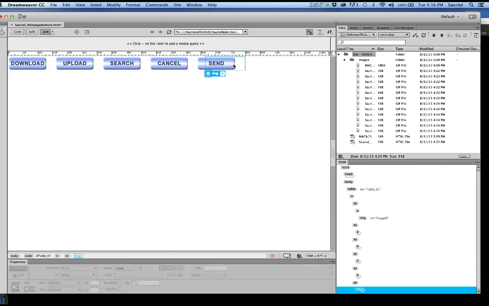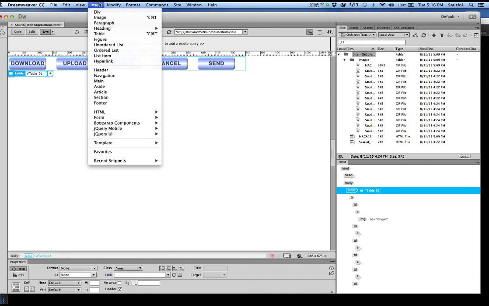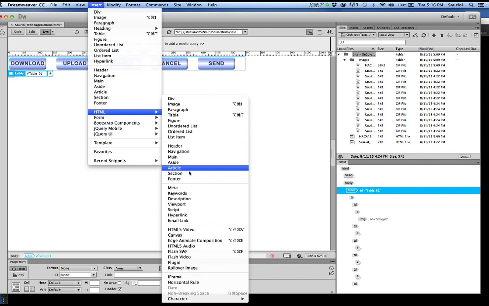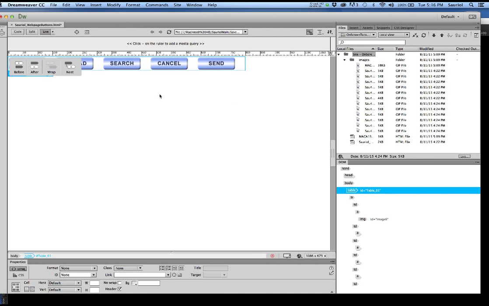I can't even count. Hit the delete key. Let's go Insert. Let's go to HTML. Let's go to Rollover Image. Let's click. Whoops, I made a mistake. This isn't supposed to be the nest. This is. I must have clicked away.